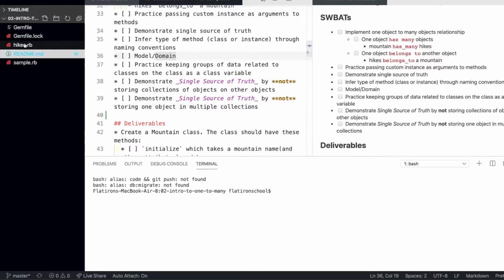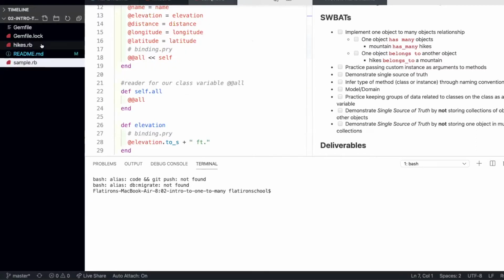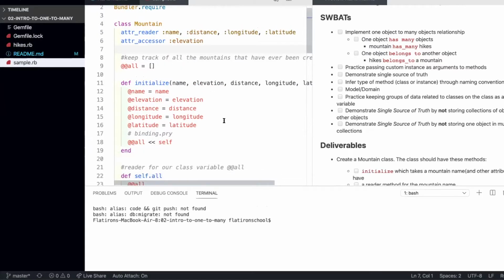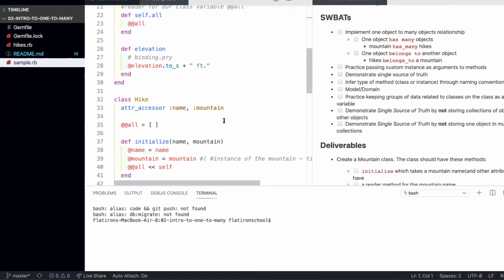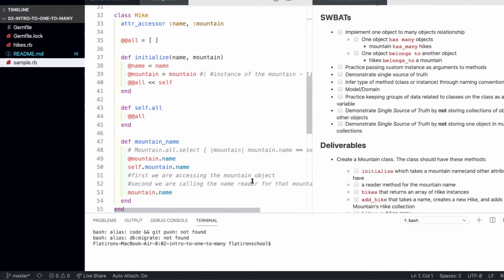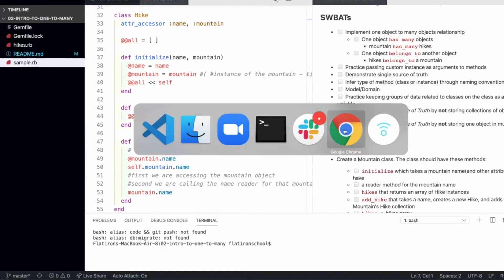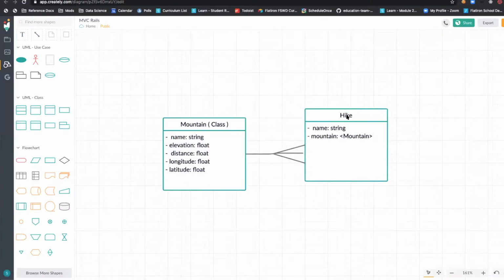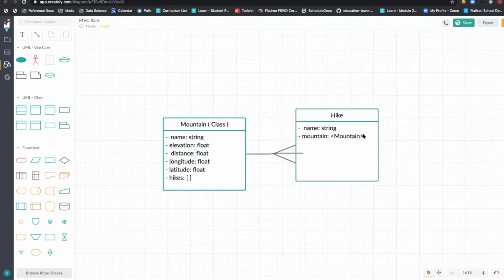Let me see where we got. So what we have so far is we're in our sample.rb. And we have our mountain class that we've been working on, and we have our hike class. And the most important distinction that we made through the end of the class is because hike belongs to a mountain, when we represent this relationship, hike is actually storing the mountain object. Until the moment you pass in a mountain instance to the specific hike instance, there's no relationship at all in code for that project.